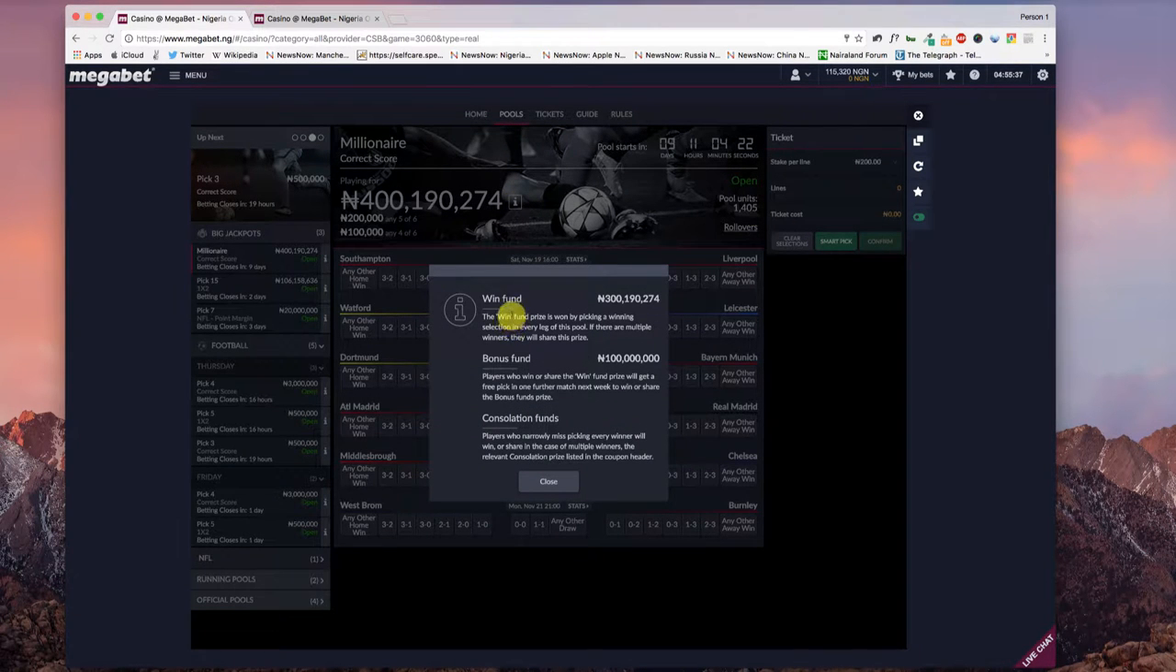If you click on the I, it also explains better. The win fund prize is won by picking a winning ticket selection in every leg of this pool. If there's more than one winner, you share the prize. Then there's a 100 million naira bonus fund. Players who win a share of the win fund will get a free pick in one further match next week to win or share the bonus prize. And then there's a consolation fund as well. Players who narrowly miss out win a share, in case of multiple winners, of the relevant consolation prizes listed in the coupon header.